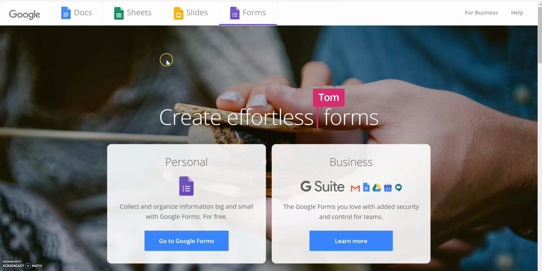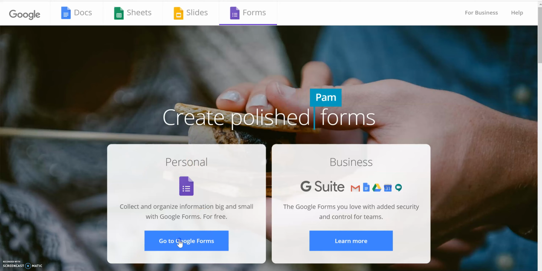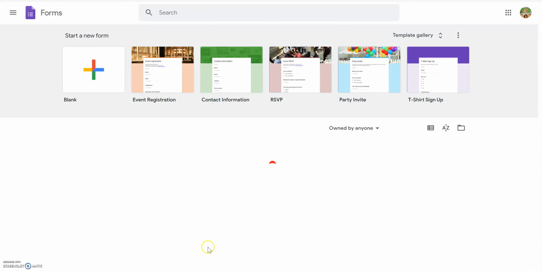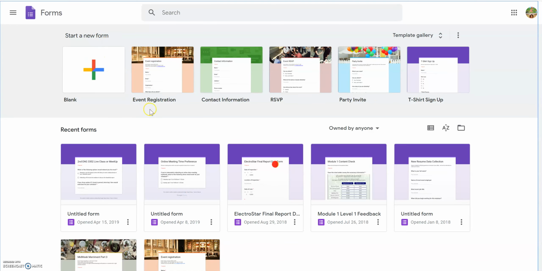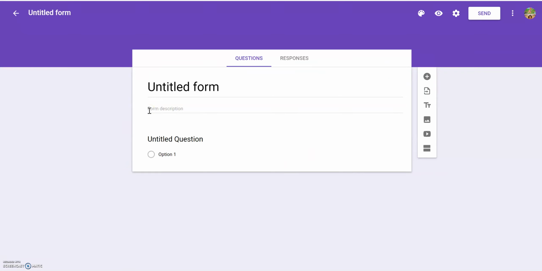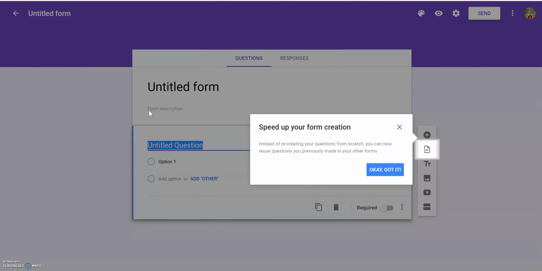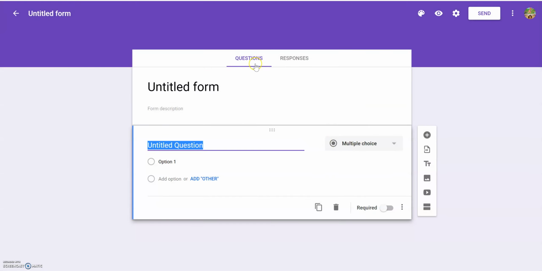So you'll see this site, and you're going to go to Personal. Left click here, and then you will start a new form. So click Blank. Okay, and I'll just click to make that go away.